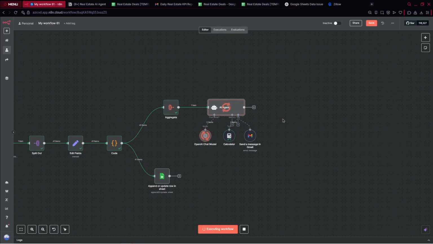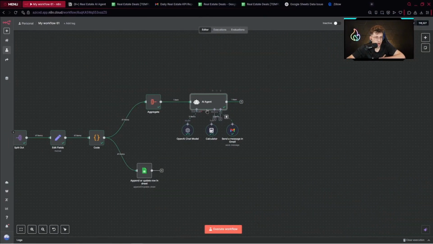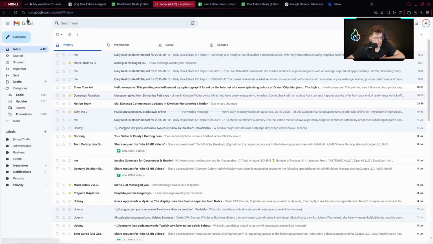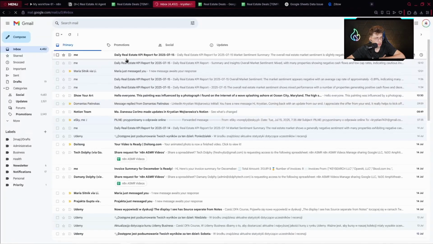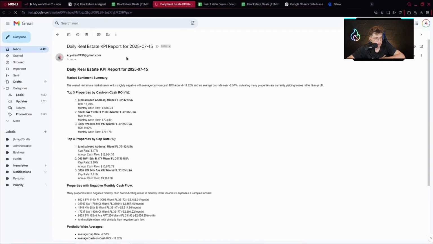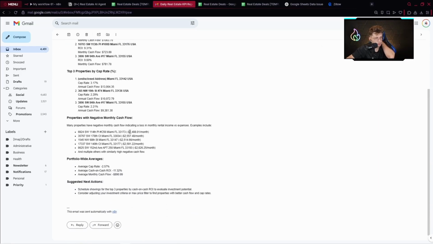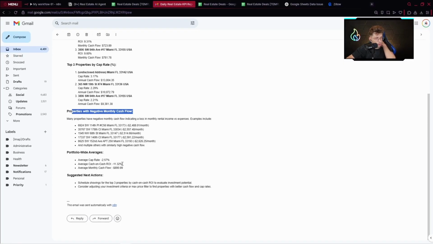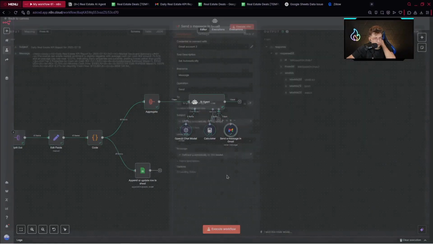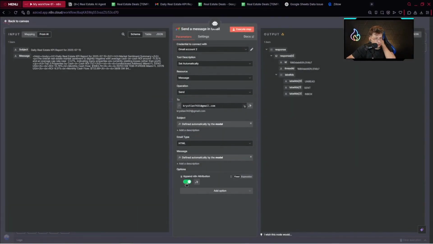Let's wait. Okay, so after a while, it sent me an email. I'm very curious what we get. Let's move on here, and maybe let's refresh. Yeah, we've got the new email. So: market sentiment summary, top 3 properties by cash on cash ROI, top properties by cap rate, properties with negative monthly cash flow. So we've got the information on what to avoid, portfolio-wide averages, suggested next actions. Also, we've got this append option inside our Gmail node, so we can simply add the option and disable it.